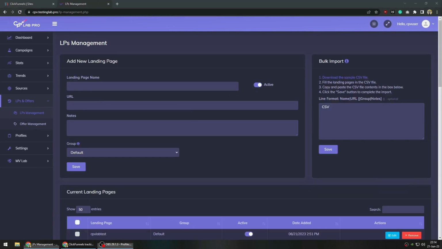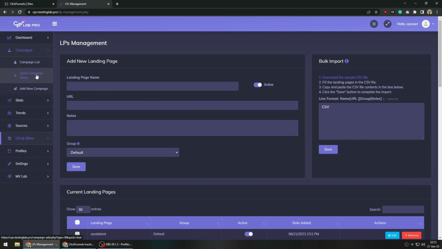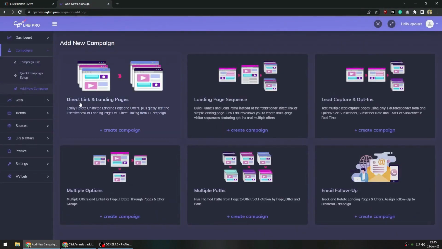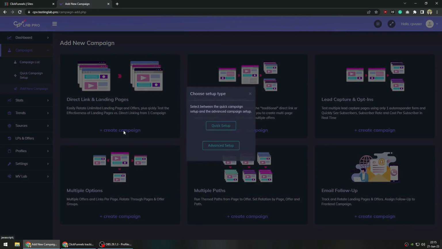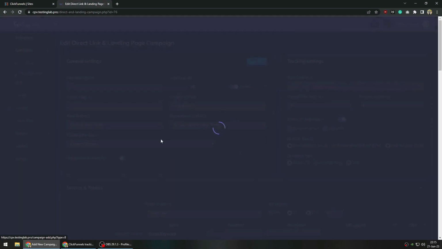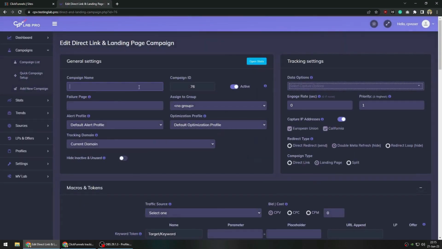Now the next step is to create a campaign in CPV Lab. Click on the Campaigns drop-down menu tab in the left-hand column and click on the Add New Campaign tab. Select the campaign type that you'd like to create. We're going to go ahead and select the Direct Link and Landing Pages campaign type and click Advanced Setup. It can also work with Quick Setup as well. Now we're going to give our campaign a campaign name and complete the other fields that are required.